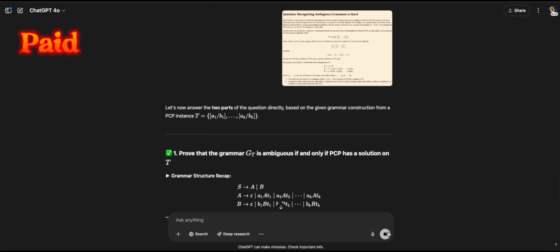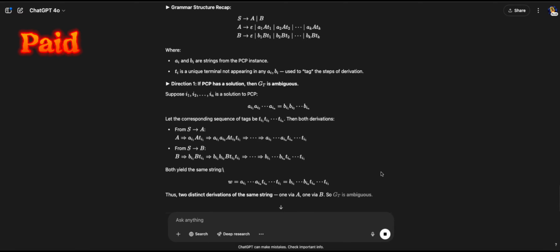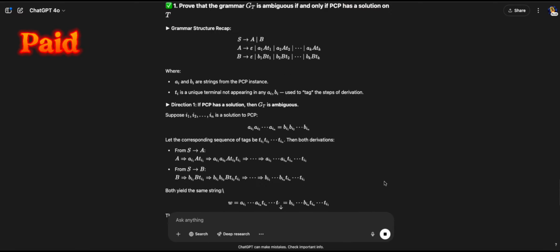I cut the scene in this section because it takes a lot of time. However, as you have seen in the previous section, it does really take a lot of time.